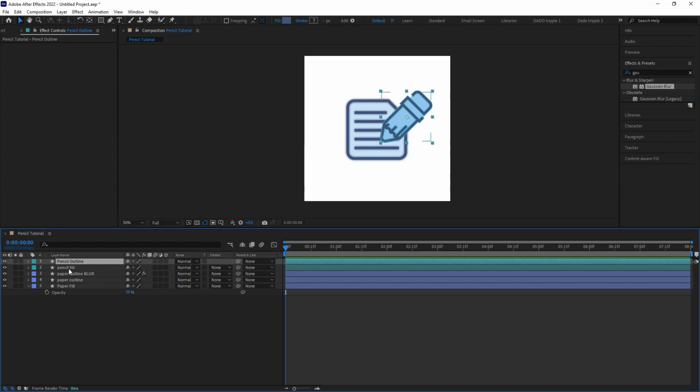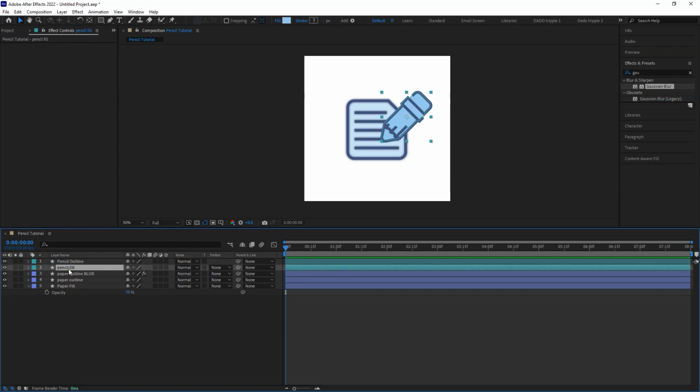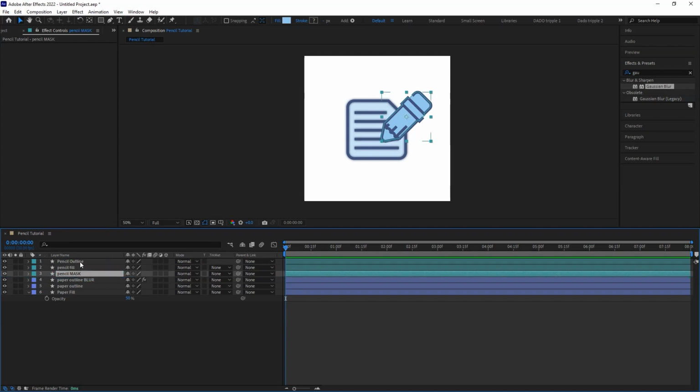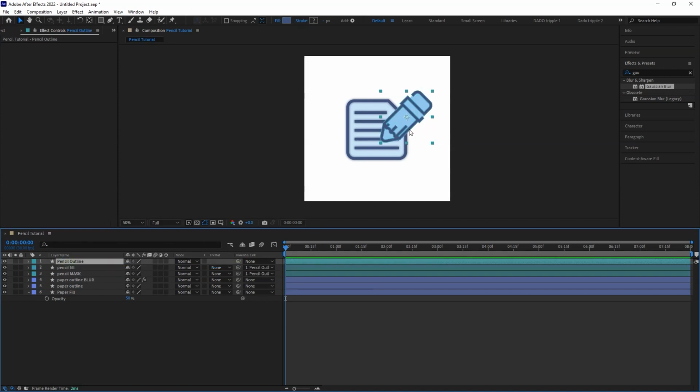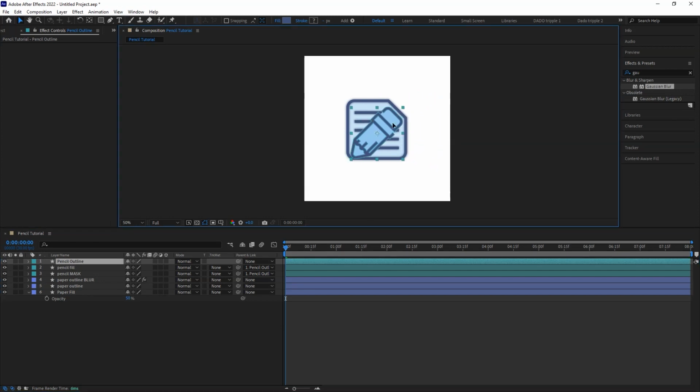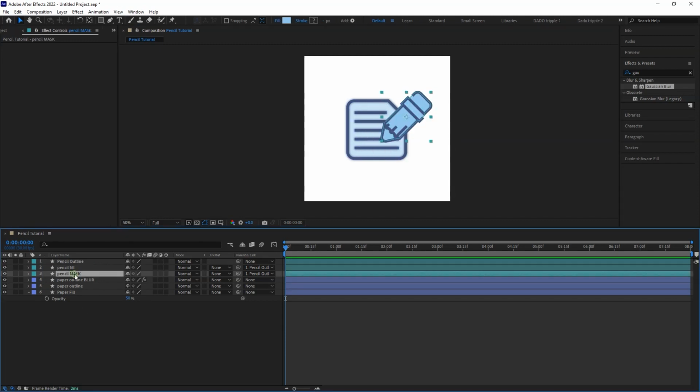Now we are going to need the mask layers, so duplicate this pencil fill layer and rename it. Now select these and parent it to this layer, so it would follow its properties like position, scale, and so on. Now as you can see, I can just move this layer and the other ones will do the same. Okay, now make another copy of this mask layer.